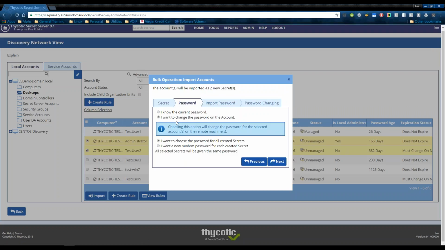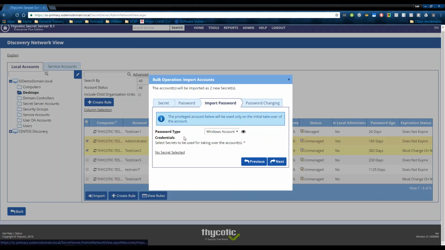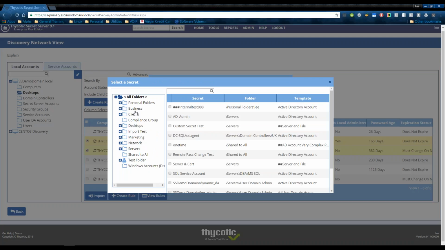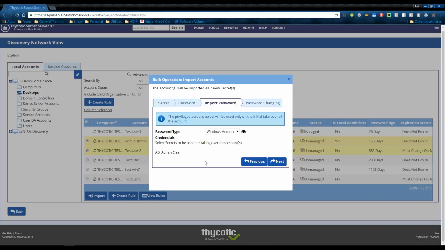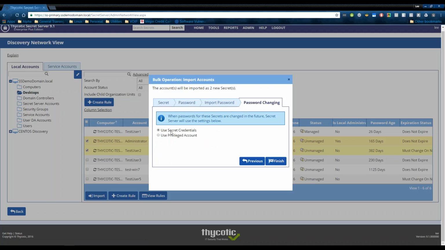Then choose what I want to do with the password. So I do have options, but in most cases for security purposes we want a unique random password for each of these, and because of that we need to link off to a privileged account, something like a domain admin account, an account that's got permission to be able to reset the password on these accounts that we're bringing in. And going forwards we can then either use the credentials of the account itself, or again we can link off to the same or a different privileged account.